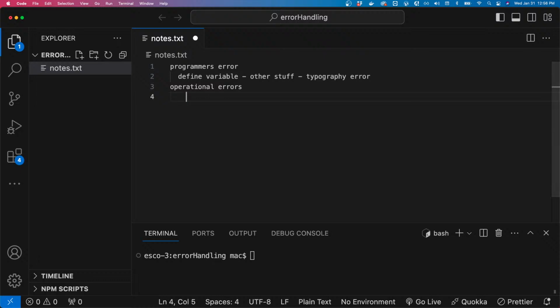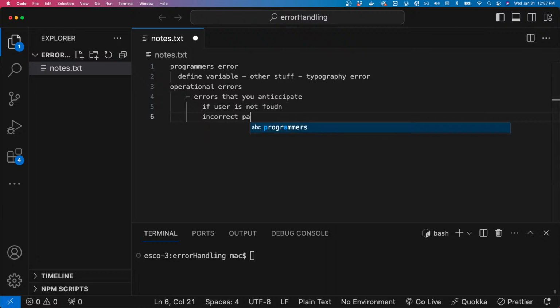All right. Then operational errors are errors that you anticipate to happen. Let's say if user is not found or incorrect password, all of these things. So operational errors mostly are errors that you anticipate.